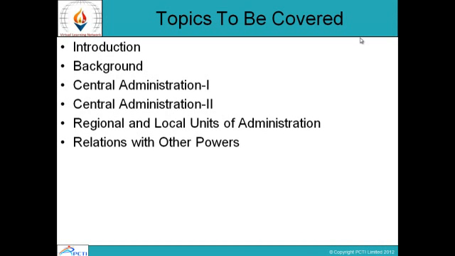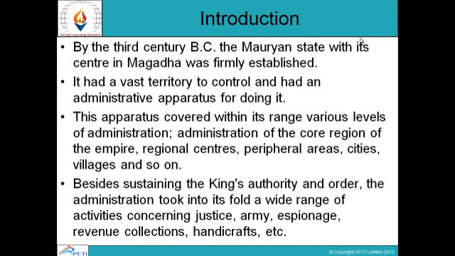Introduction. By the 3rd century BC, the Mauryan state with its center in Magadha was firmly established. It had a vast territory to control and had an administrative apparatus for doing it. This apparatus covered within its range various levels of administration of the core region of the empire, regional centers, peripheral areas, cities, villages, and so on.